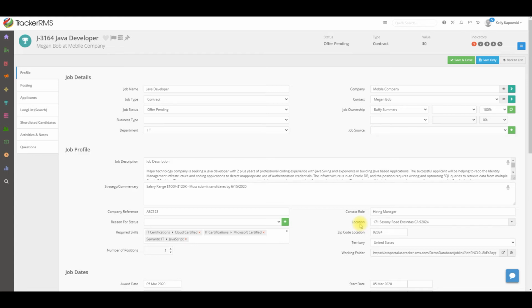If that is not the location of the job, you can click on this down arrow here and see any addresses that are associated with the company and pick from this menu. If for any reason the address is not located in Tracker, you can come in, take this address out, and type in the correct address for that job.